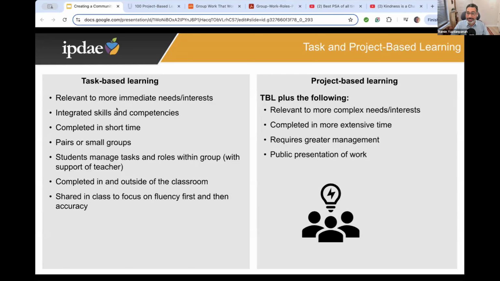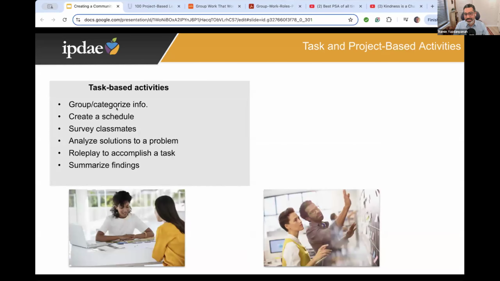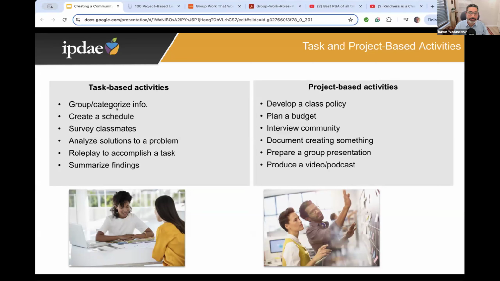So those can be other students in your program. It can be other teachers and administrators. It can be the community at large. Some task-based activities can be to group or categorize information, create a schedule of things, survey classmates, analyze solutions to a problem, maybe conduct a role play to accomplish a task, like calling your child's teacher or calling an employer, things like that. And then maybe even summarizing findings. Project-based activity ideas could be something like develop a class policy, plan a budget, interview community members, document creating something.